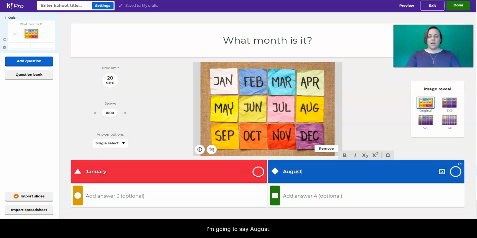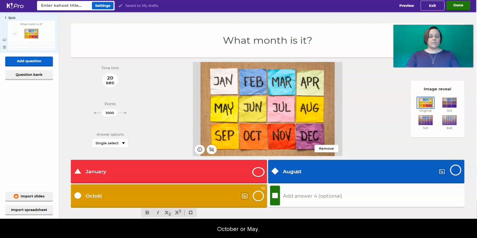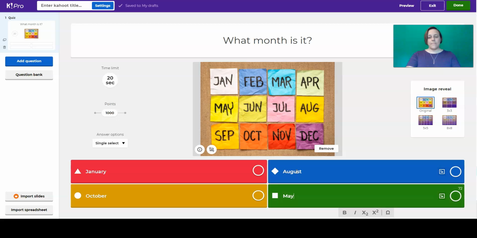I'm going to say August, same, October, or May. Since I'm assuming that this is going to be something that comes up in October, I'm going to go with that now, even though I'm actually making this in September, so hopefully this doesn't completely blow anyone's mind. And then you click that to say that it is the right answer. And I have it set for single select, meaning there's one right answer.